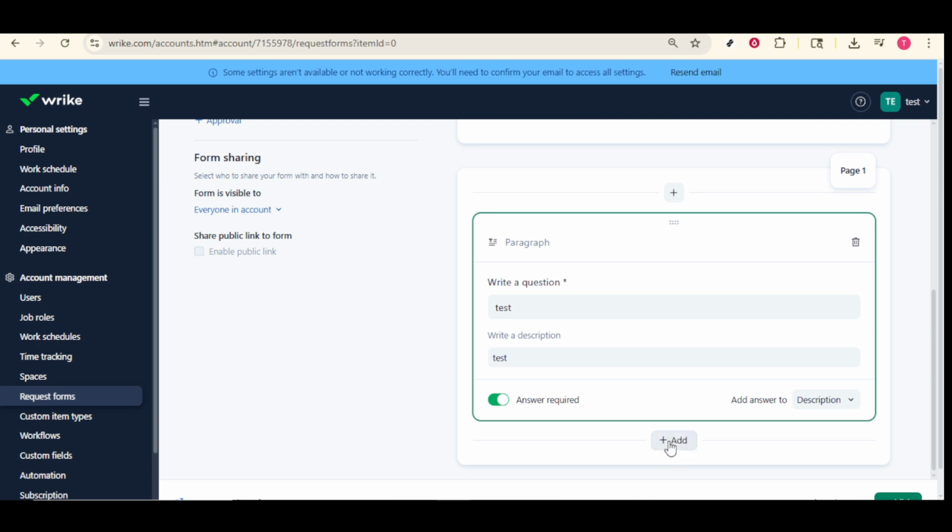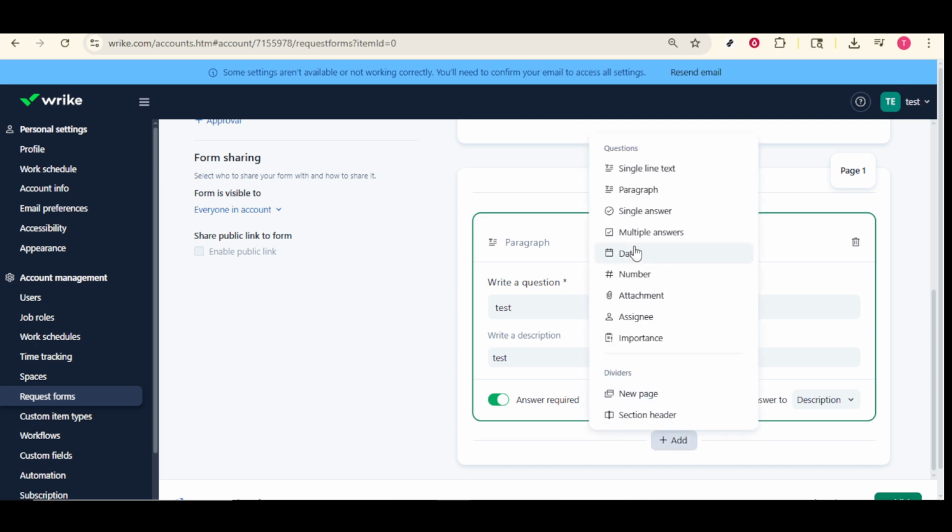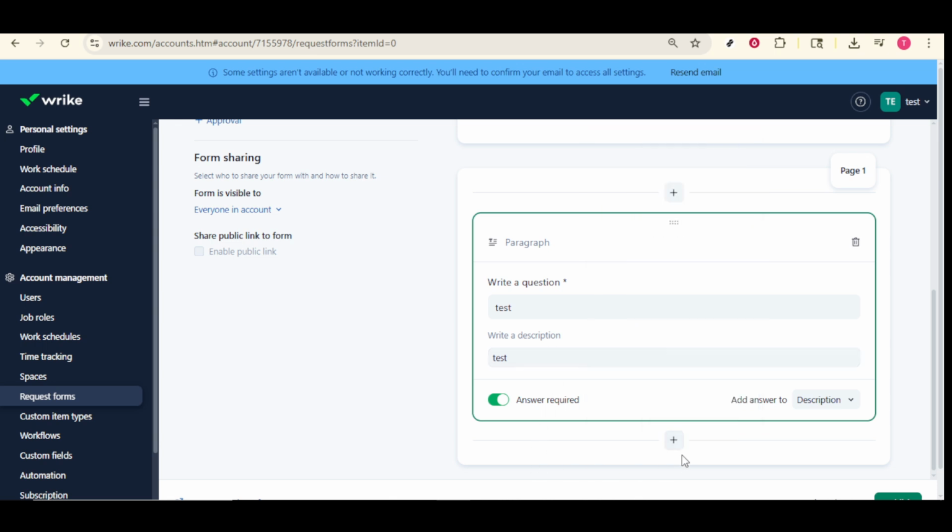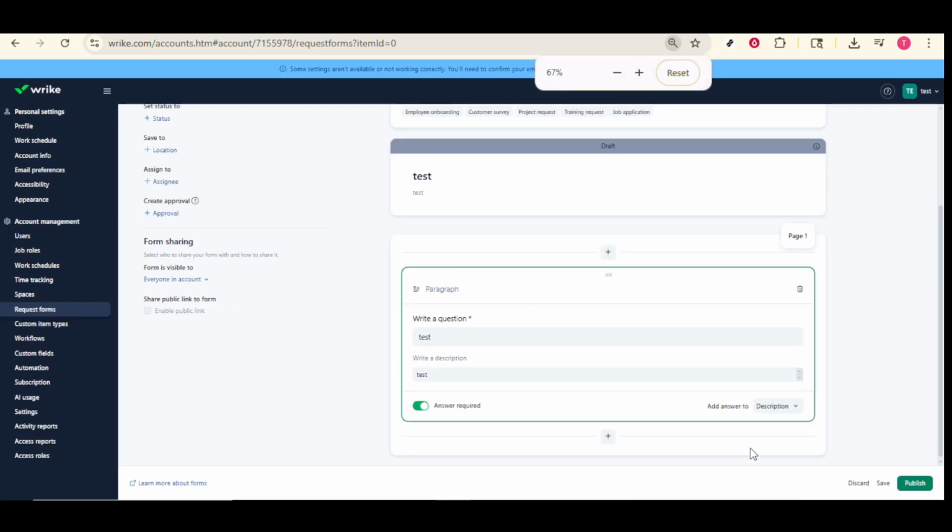Once you're satisfied with the structure and content of your form, the next step is to make it available to your team or clients. To do this, simply click on Publish. Your form is now live and ready to be shared with others, enhancing your capability to collect data, feedback, or requests seamlessly via Wrike. And there you have it.